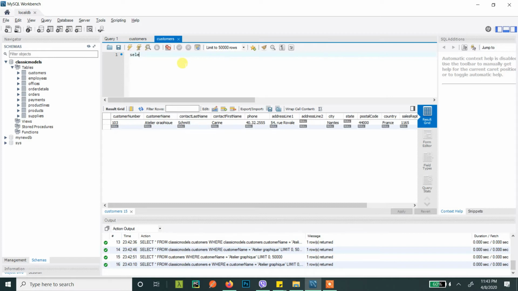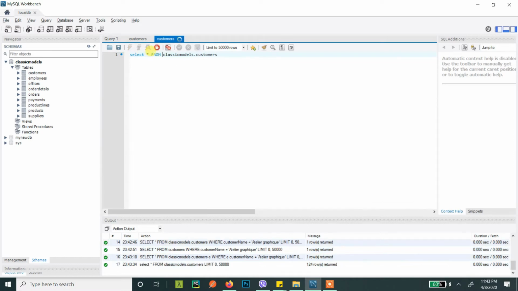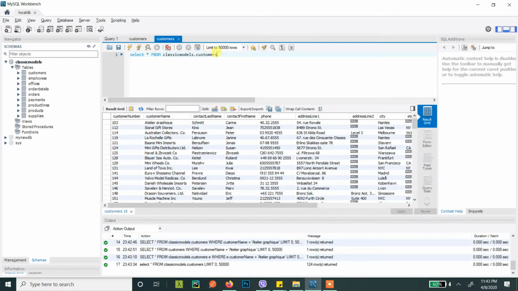So let me give you an example. We go select all from classic models dot customers, right? Hit Control Enter, we get everything. Now we can create an alias for tables just by typing something next to the table name. So this is the table name, from classic models customers, and let's just write cus. Now cus has become the alias, and in the conditions following this we can use cus, and it will be representing classic models dot customers.